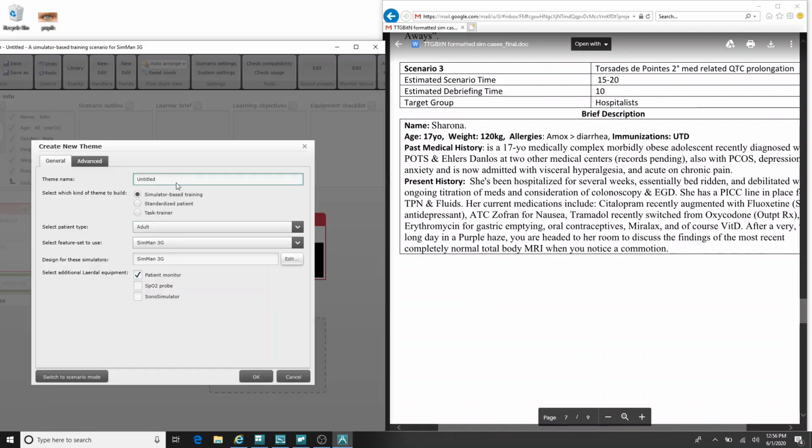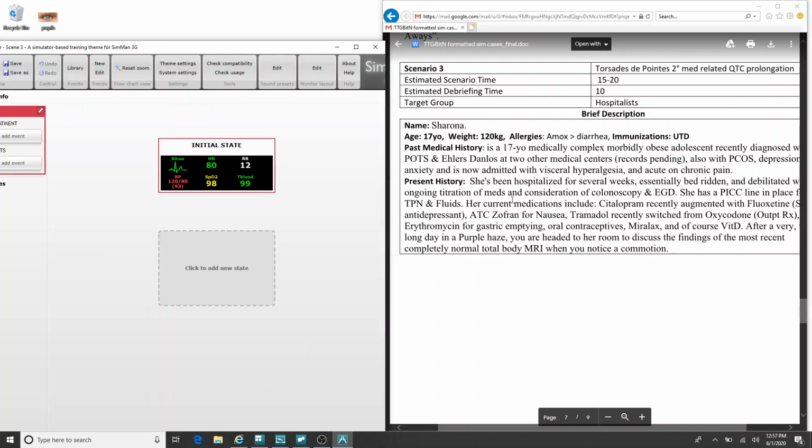And in my experience, it's best to keep things simple, especially when you're doing sims and people are all over the place, and you've got 18 different people participating in the sim. You want to keep it as simple as possible. So we've chosen SimMan 3G as our simulator. Everything looks great, and we'll just click OK. Alright, so let's scroll down to our first state.